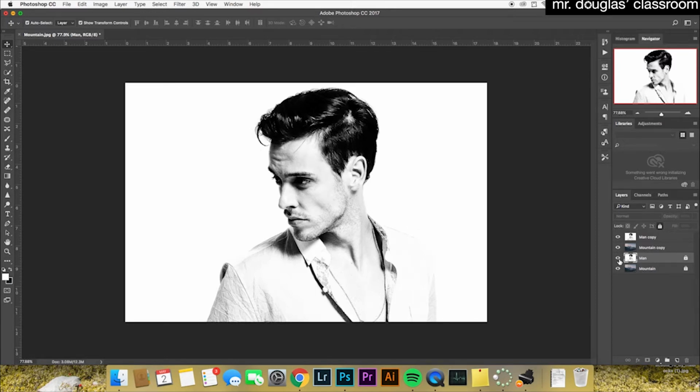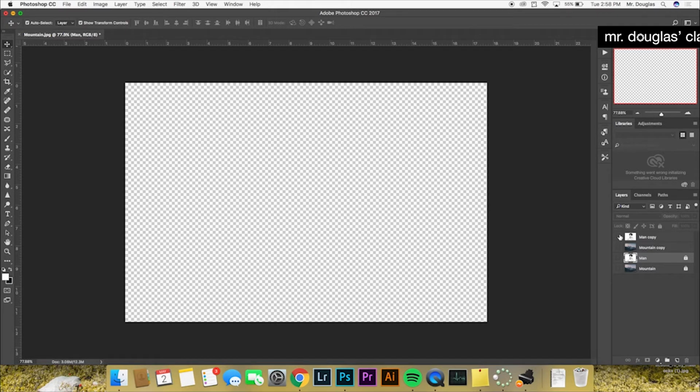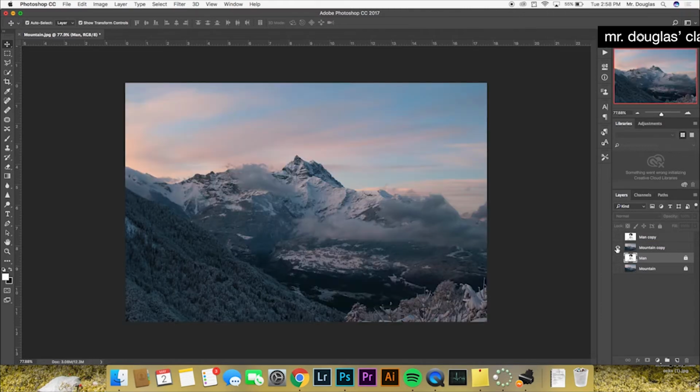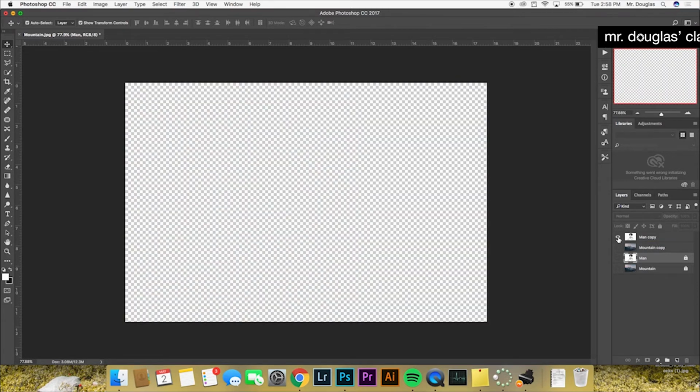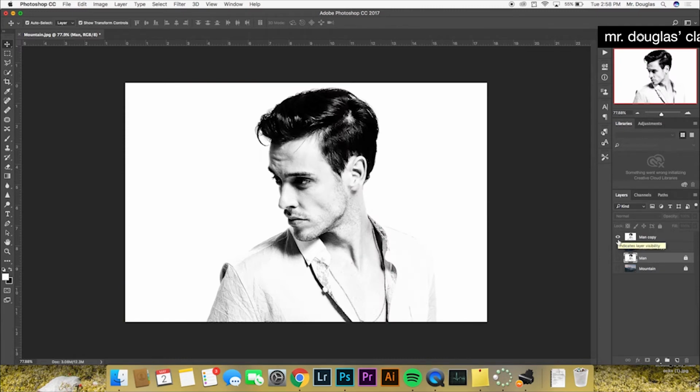We're not going to use them right now. We want to get them out of the way. In order to do that, you click on the little eyeball right here. These eyeballs will hide layers, right? So if all of them are off right now, if you click on the mountain eyeball, the little eye right here will show you that layer. And if you click on the man, it'll show you that layer. But now these are both shown.